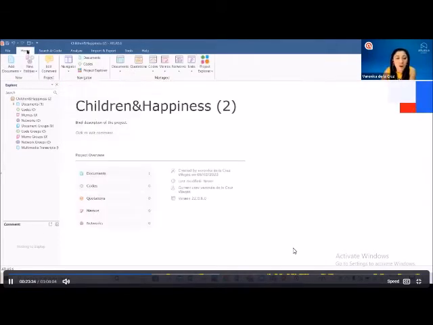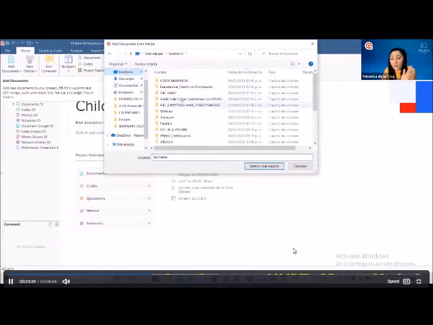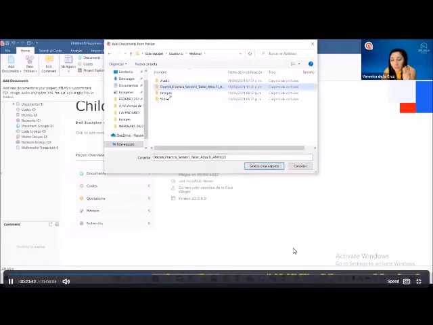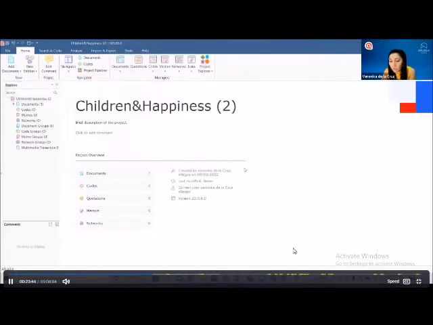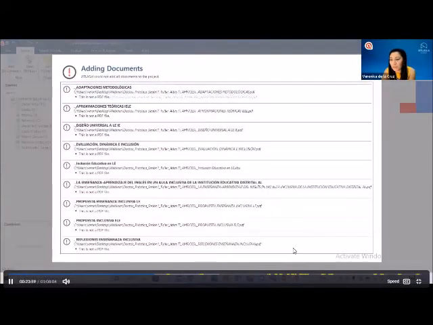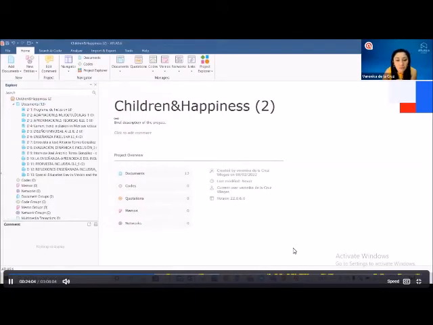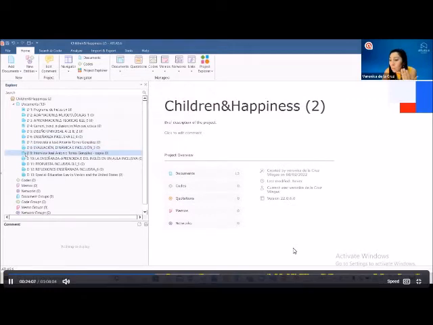Let's close this. Home, Add Document, Add Folder Content. Here, let's look for the folder in which I have all the information. Click on Select Folder. Now all the documents inside this folder, they are 12, are going to be added inside the system. You will see an error message here. This is not from Atlas.ti, this is from my computer. I have a problem with my computer at this time, but all the documents are here inside the software. I have 13 documents now. They are Word documents, they are PDF documents.